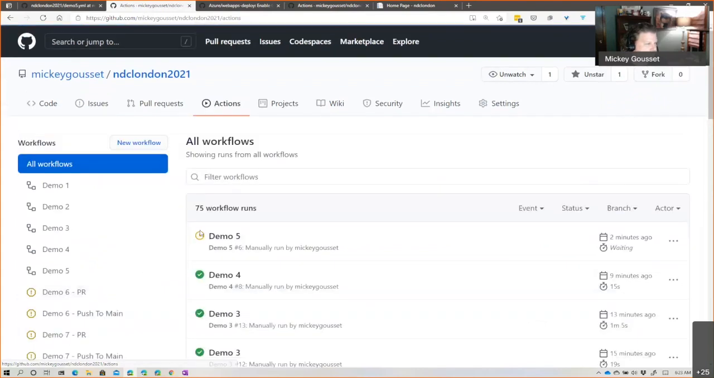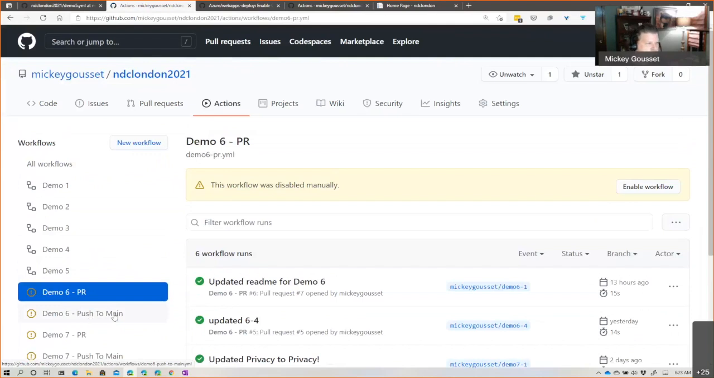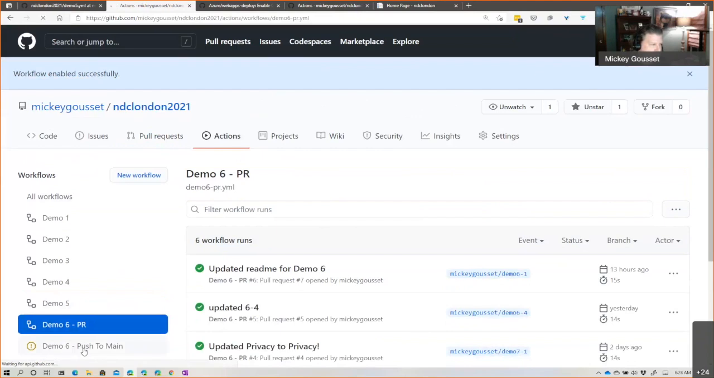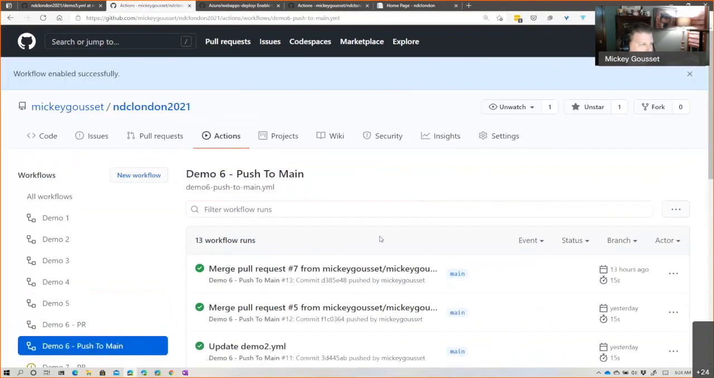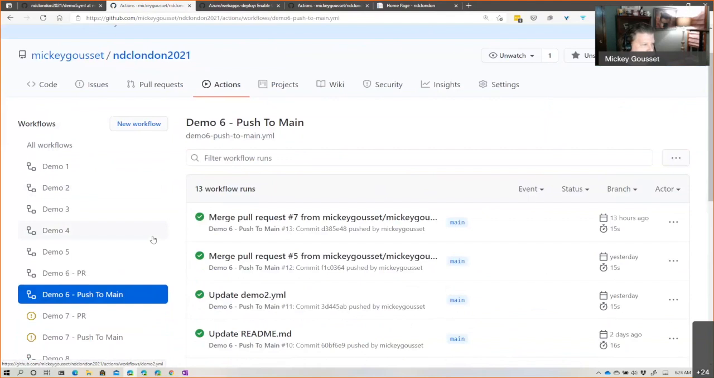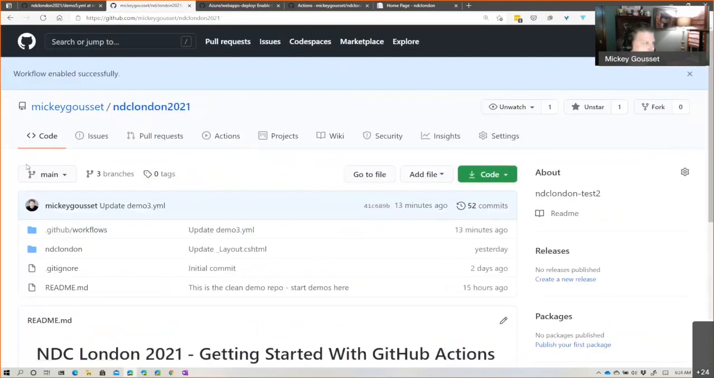Now, let me come over here. You'll notice that demo 6, they're both disabled. I disabled those on purpose so they wouldn't be triggering while we were doing some of the earlier demos. But I'm going to enable this workflow for demo 6, and I'm going to enable this workflow for demo 6. But you should be aware that you can disable those workflows if you need to, so that if you don't want them running for whatever reason. Now, demo 6 is all about being able to do workflows that run against pull requests, workflows that run on pushes to a branch.